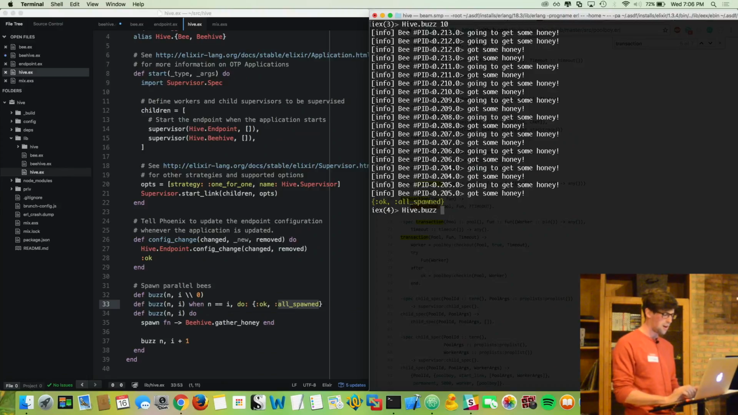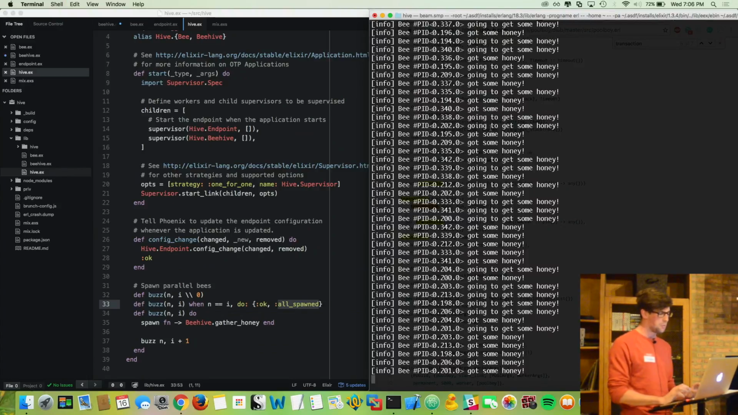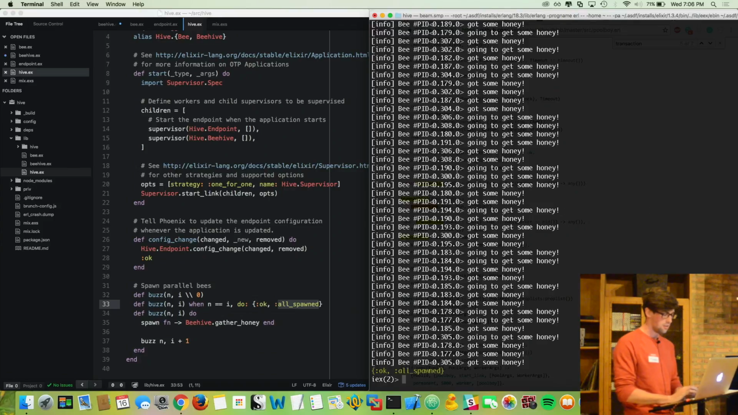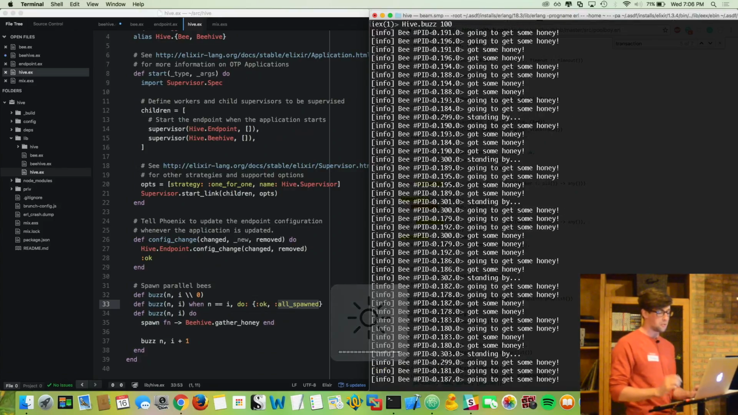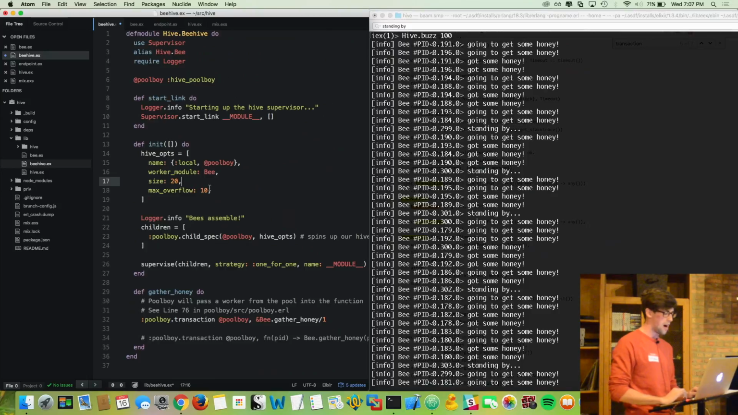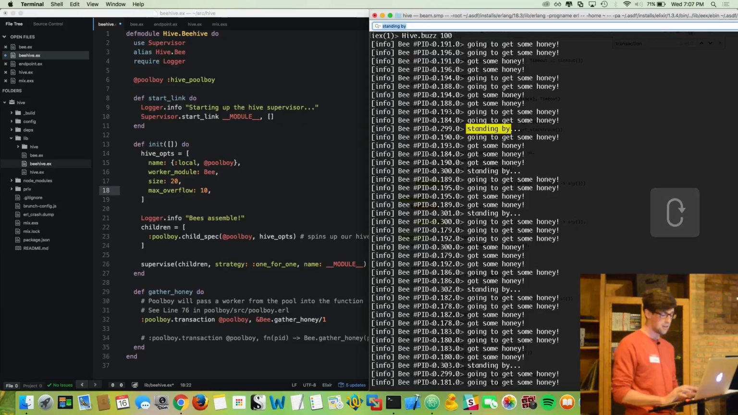One more thing: if I were to do this with like 100, we're going to see a lot more bees going out, but we're also going to see ourselves instantiating some new bees because all of our bees were checked out. Like I showed you with the hive options, where we said the max overflow is 10, we shouldn't see more than 10 new bees. So if I go through here, 1, 2, 3, 4, 5, 6, 7, 8, 9, 10, boom, that's it. 10 new bees. We're doing all our work with 30 bees, and that's basically how it works.